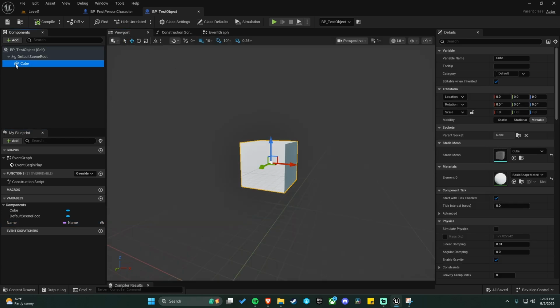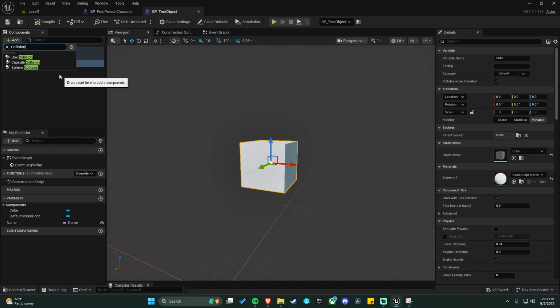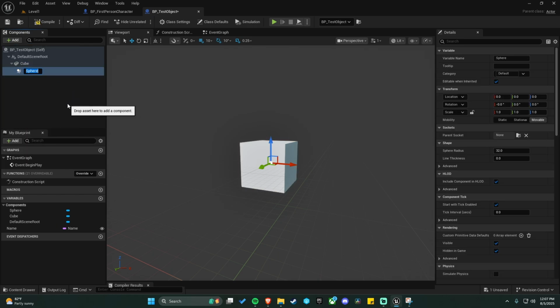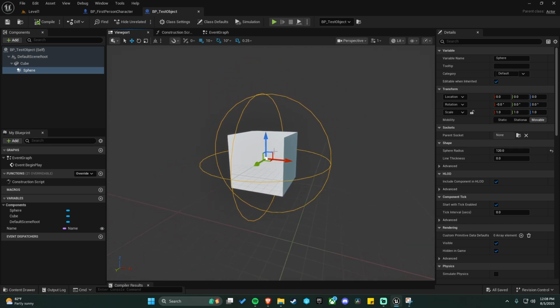Okay, awesome. We have our cube. Let's add a collision to this. Let's add a sphere collision. And what we'll do is increase this radius to be a little bit bigger. Let's make it an even number because I'm picky about that. And we're going to be using this for like a pickup object, essentially.